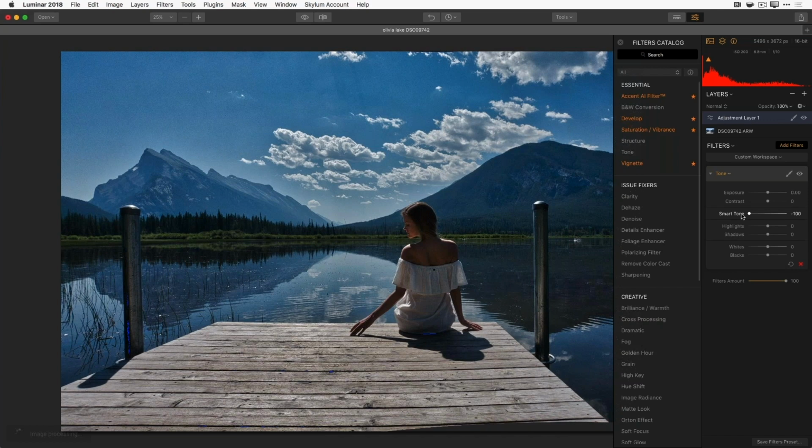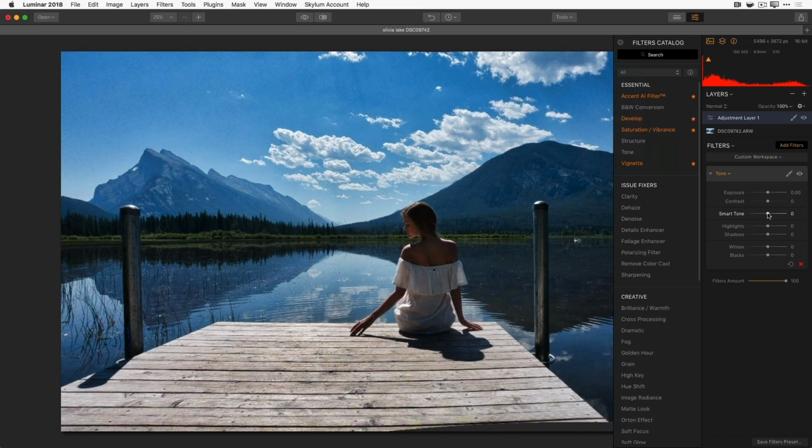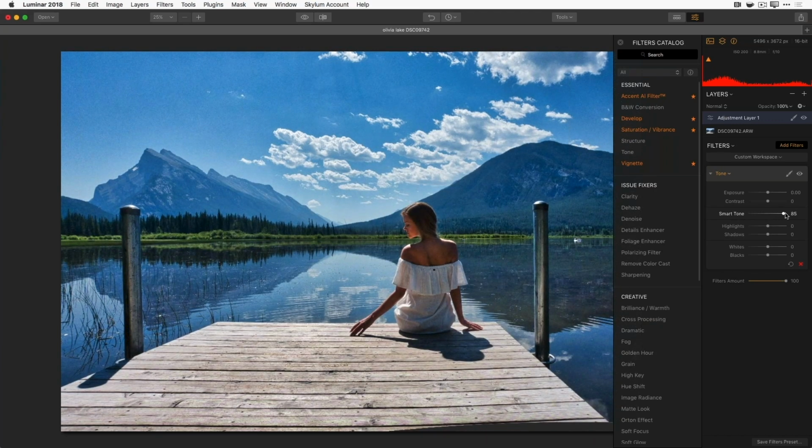If I had some really bright skies that I wanted to bring down, I could do that. Conversely, if I move it to the right from its original position, it's going to open up my shadows without blowing out my highlights. So as you can see, I'm going to move this to the right, and it's doing what I want. It's really opening up the girl sitting on the dock without blowing out my skies.